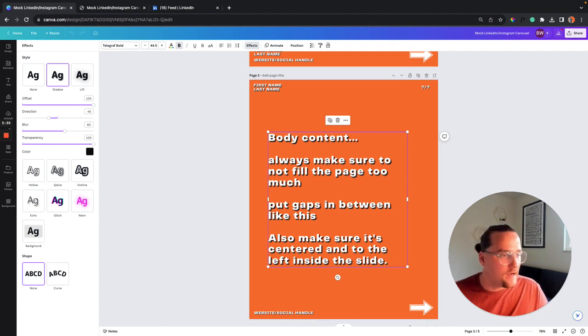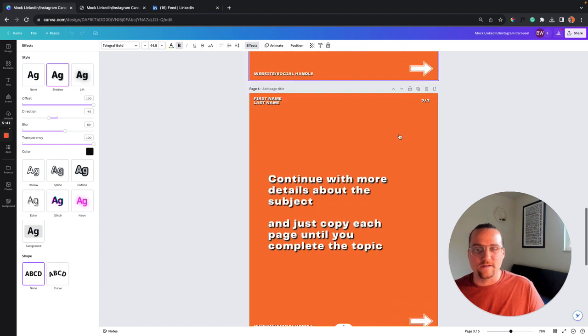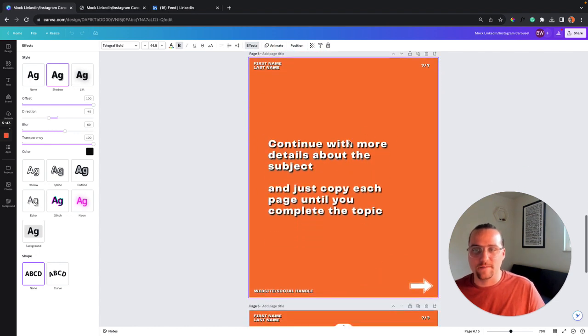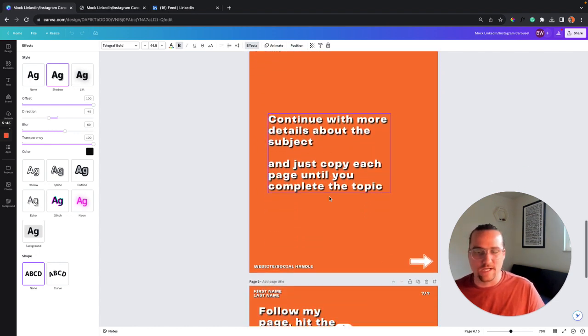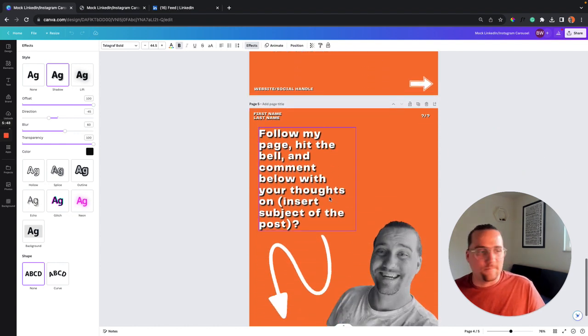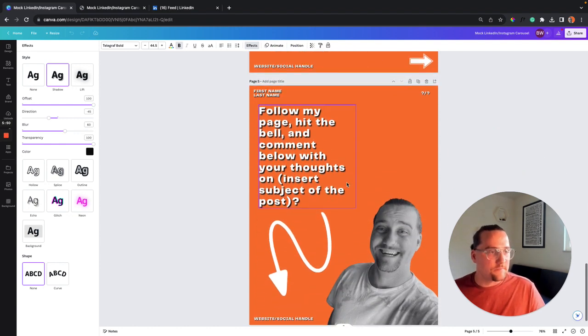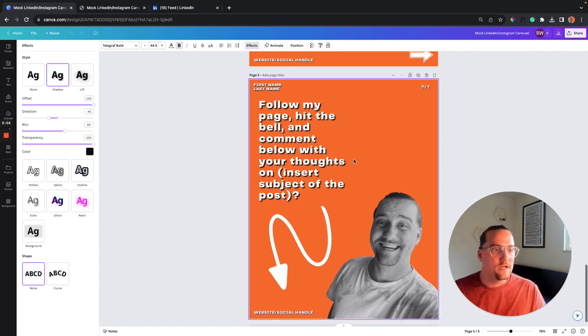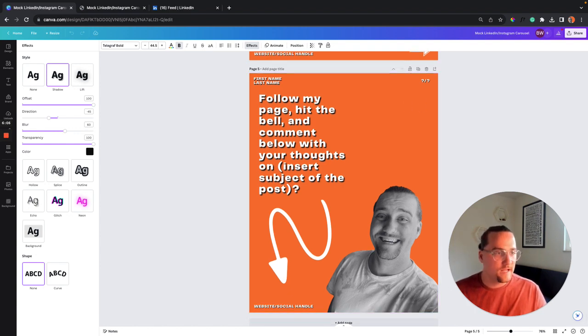And then once you get to the final slide, obviously you have two options here: continue with more details about the subject, yada yada. But I think it's very important to include on the final page a few different calls to action. So follow my page, hit the bell, and comment below with your thoughts. Insert the subject of the specific post right here, and then whatever else you feel is necessary, you can include that here as well. Then include some sort of arrow pointing down to the comments.